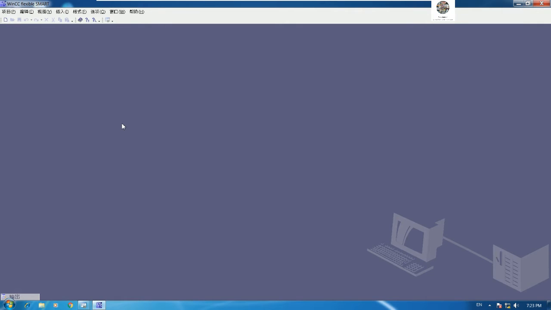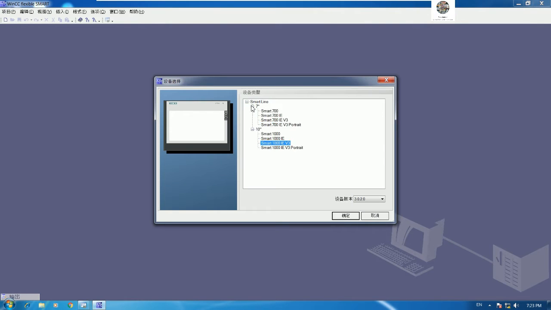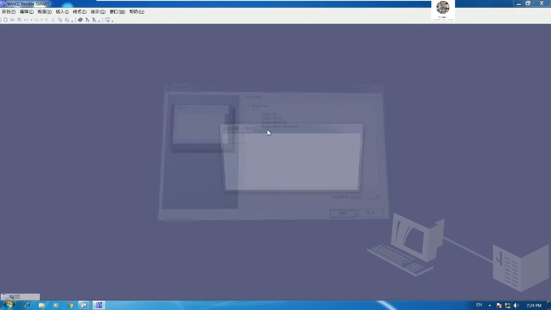So let's create the new project, and I will choose Smart 700 IEV3, the same as my HMI hardware. Yes, so I will choose this one. Yes. So this is very important. If everyone has any HMI, we must choose the correct HMI. Otherwise, we cannot download from the WinCC Smart project to the HMI. Okay, so let's choose the correct HMI, the same as our hardware. So click OK.